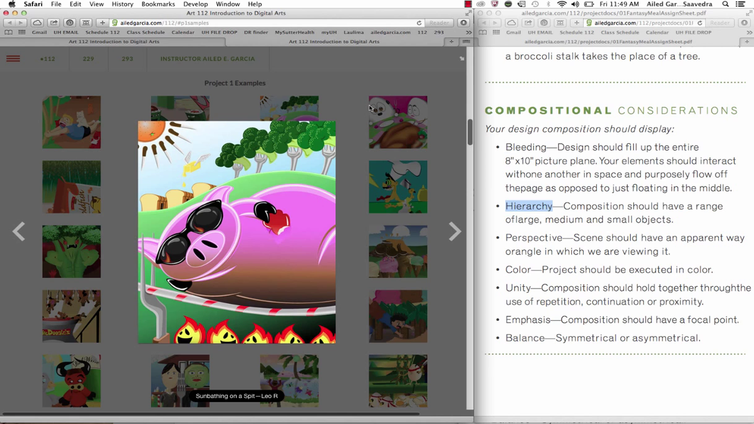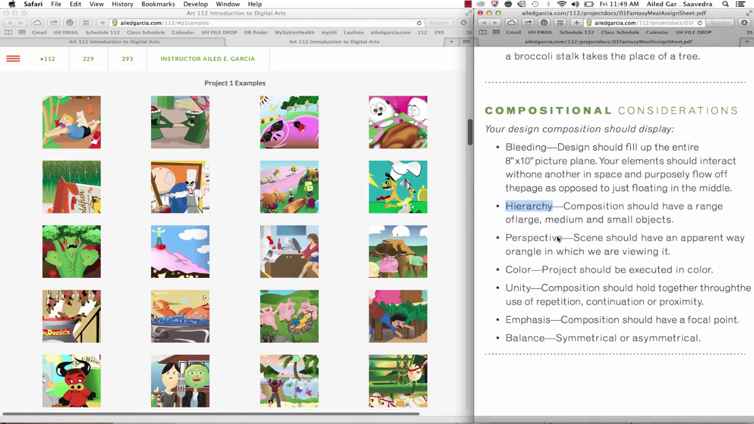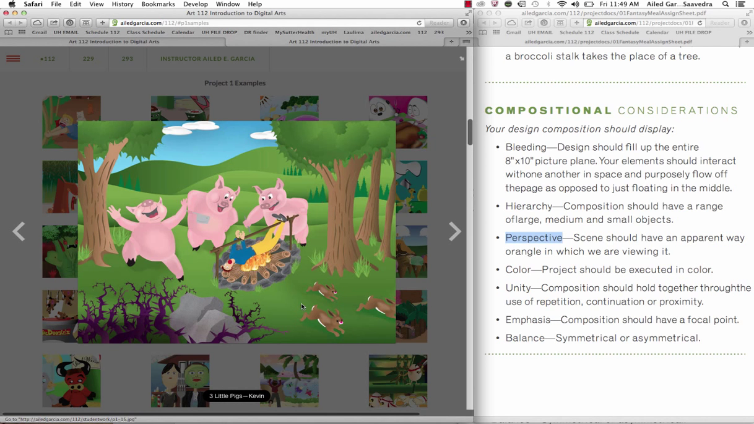All right, let's go back to the assignment sheet here. We're going to look at perspective. There should be a clear way that we're looking at things. For instance, we'll click on this example here. When we're looking at this, it's not a complete bird's eye view, but maybe like someone sitting up in the tree, a little bird sitting up in the tree. It's from a higher angle. It's not from the ground level.